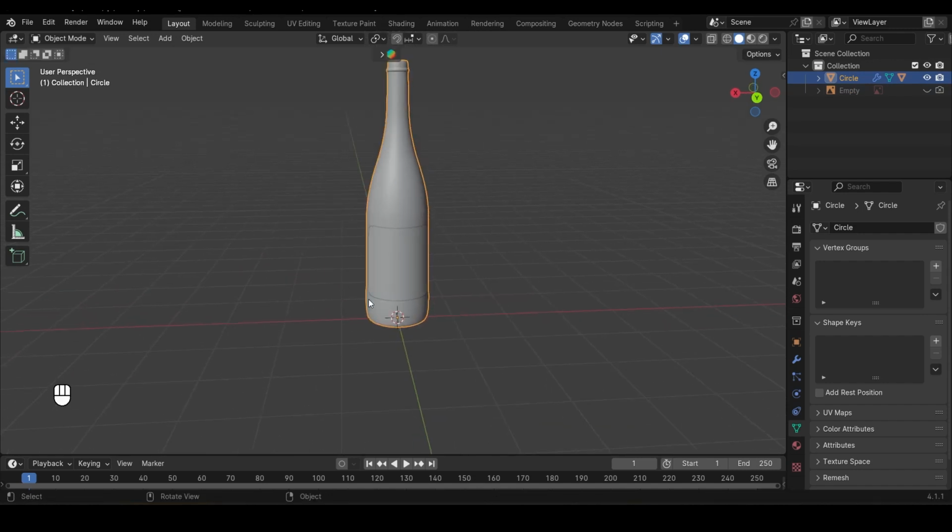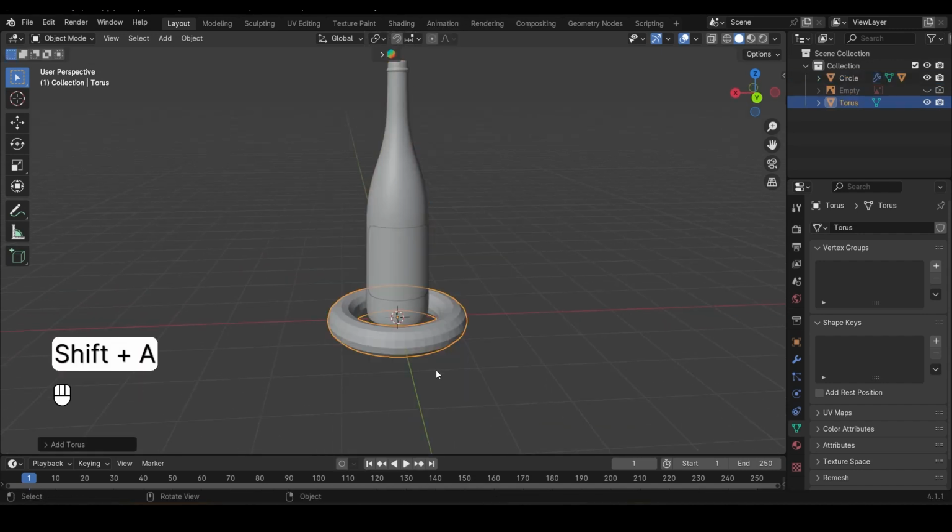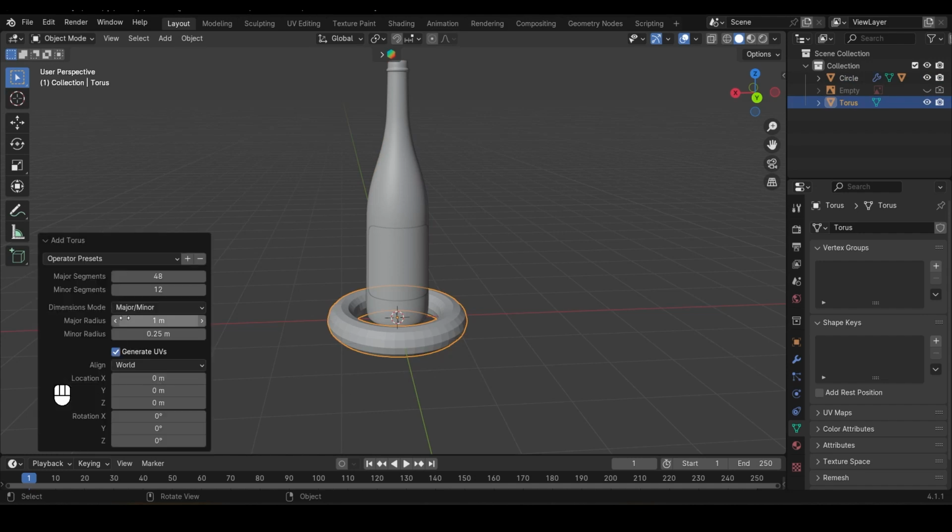All right, now it's time to model our chain. For that, we're going to use a torus. So hit Shift A and add a torus to the scene. Change the major segments to 16 since we don't need too many for our chain. Then adjust the minor radius to about 0.4. Just like that.